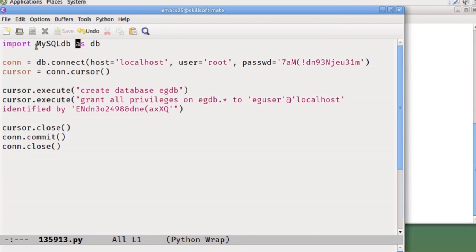Now I can import MySQLdb, which is what I just installed using pip. So MySQL, it's a capital M, y, with a capital SQL and a lowercase db. So I'm going to import this as just db. So I can do something like db.connect. So the first thing I do is connect to the database. So I do con equals db.connect.